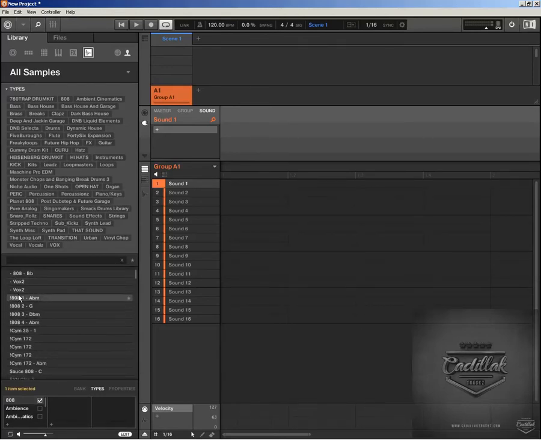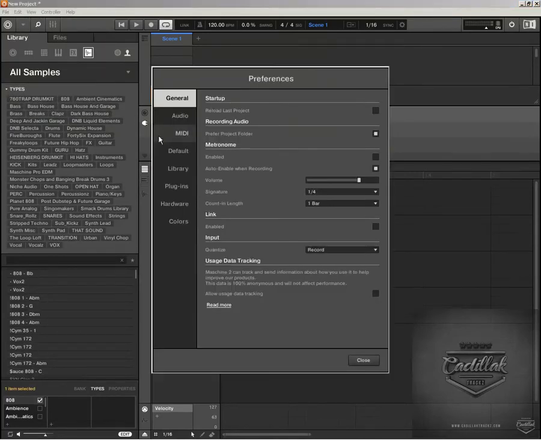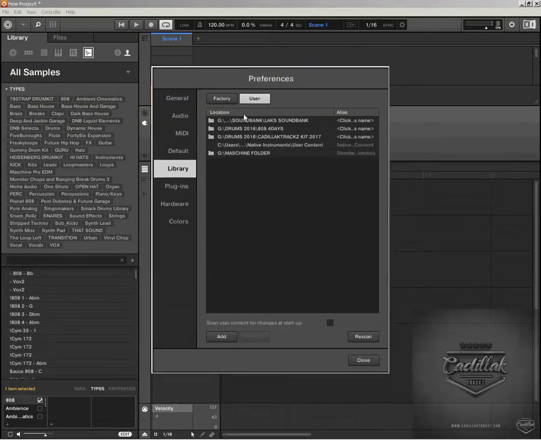I've learned that you don't want to actually install or import your whole library into Machine. It takes a long time to browse that way. But what you can do is go up here to preferences, go to library, and go to user. You can add your different drum kits inside. And once you've added your different drum kits in your third-party folders, you can rescan it and it'll go ahead and add them in.